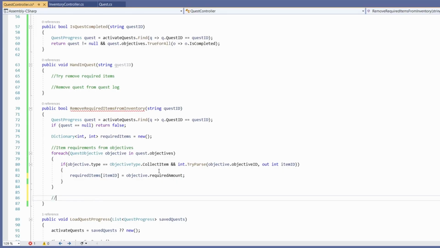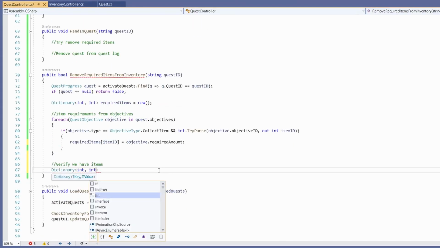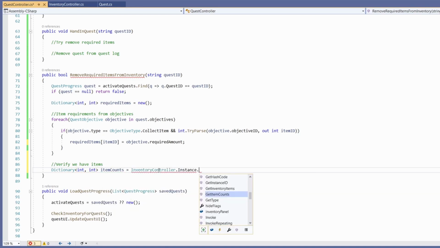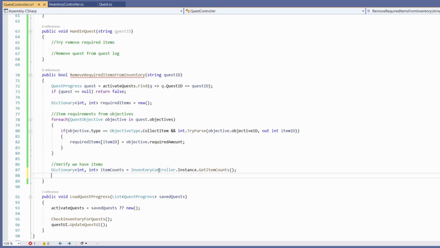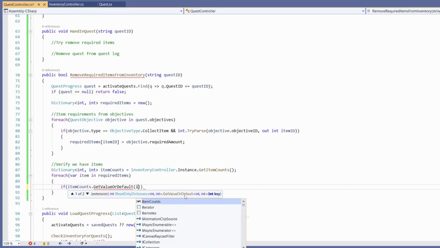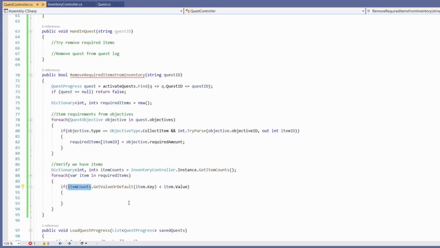Now we know the requirements, we can then verify that we have the items in our inventory. Our dictionary int item counts equal InventoryController.instance.getItemCounts as we set up in our last video. Now we can go around our required items with for each var item in required items and check if our item counts dot get value or default, pass in our key, so that'll be our item.key, is less than our item.value.